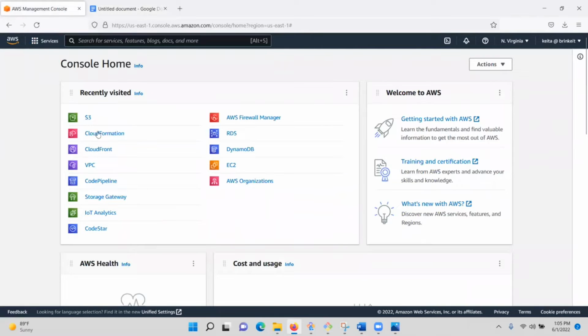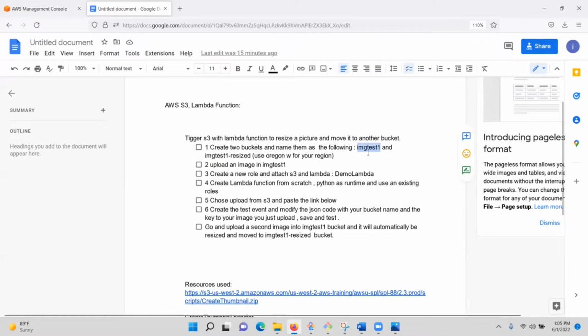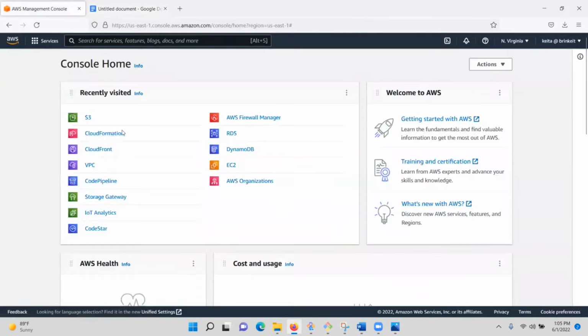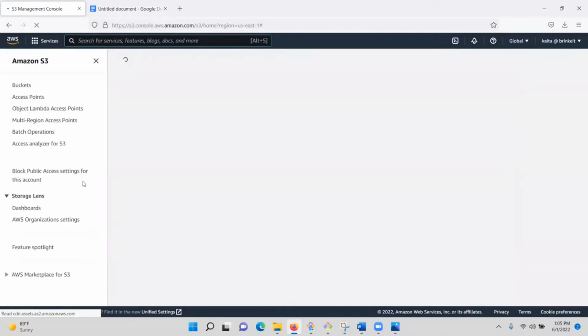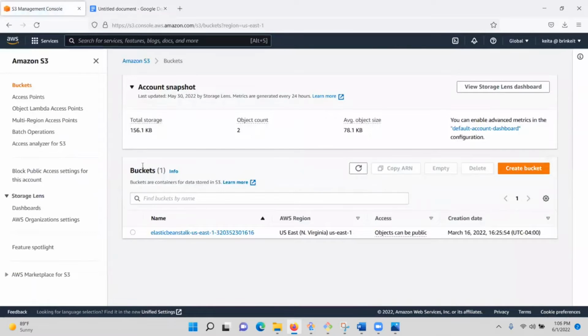Look at the console here. We are going to create the first bucket called img test one, okay? Go to your buckets and open S3. You should have full access to S3 in order to do it. You see, I have full access. If you don't have it, you won't be able to access. To get full access, go to IAM policy and give yourself S3 full access, okay?